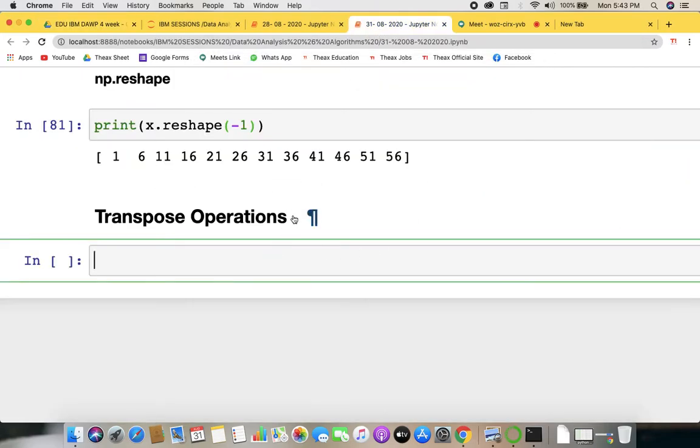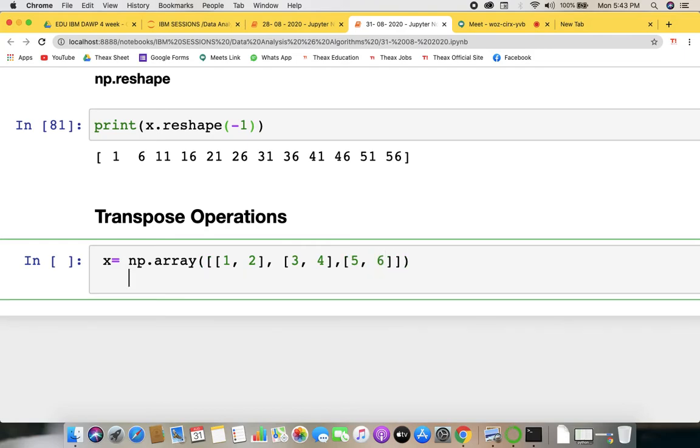Okay, so talking about the transpose operations, the very first one I showed you is np.transpose. What it does is permute or reverse the dimensions of the array, and this gives you a transpose. Say I write x is equal to np.array, a two-dimensional array, let's say 1, 2, 3, 4, 5, 6. Now print.